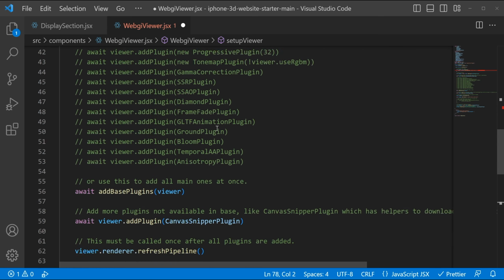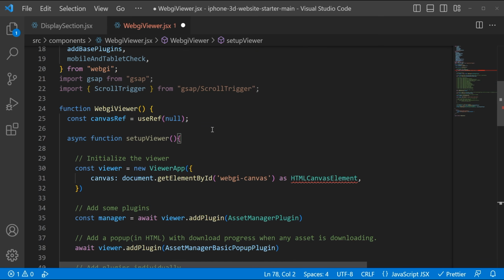Let's first check what this code does. We can see here that this is an asynchronous function. And on the next line, we are initializing the viewer. So we call the new viewer app method, and we are saving that into the viewer constant. And then we're passing the canvas argument. And here they are using document.getElementById, but actually we're going to use the canvas ref that we just created. So we can just replace that. canvasRef.current.